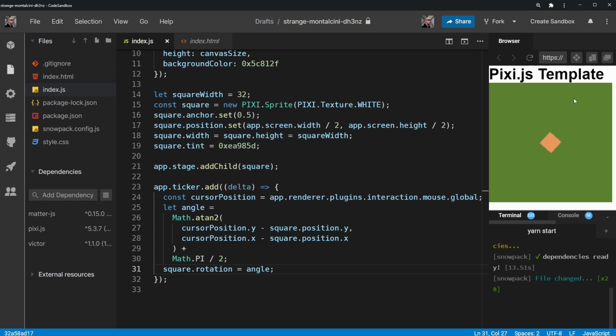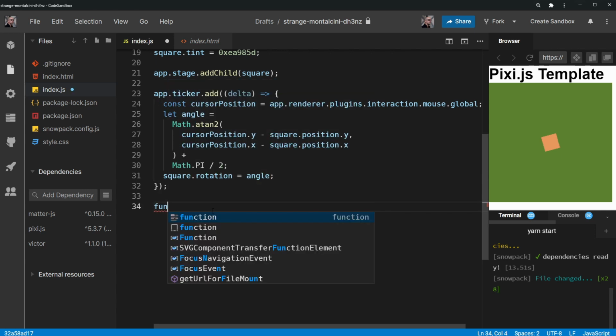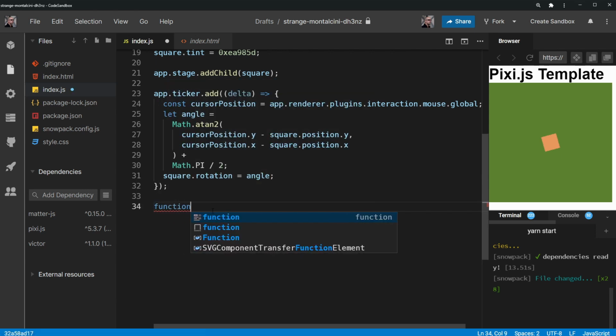Right, now's the time to get a whole load of zombies shuffling towards our player. So we want our zombies to come in randomly along these edges here. So let's create a function to figure out where that spawn point will be. I'll call that random spawn point.